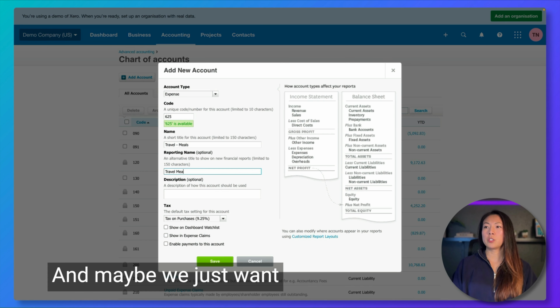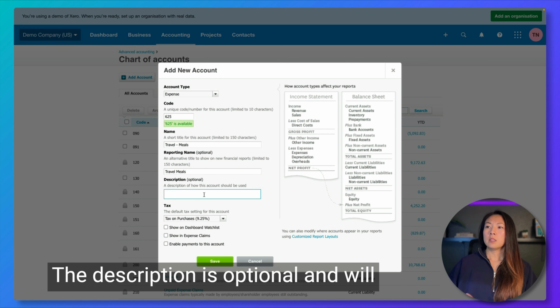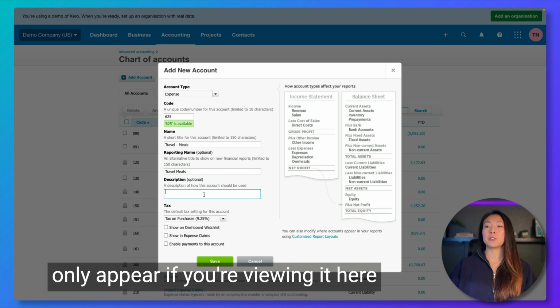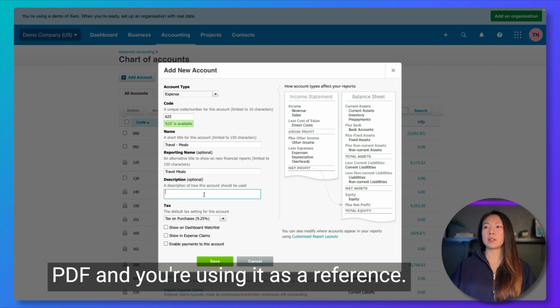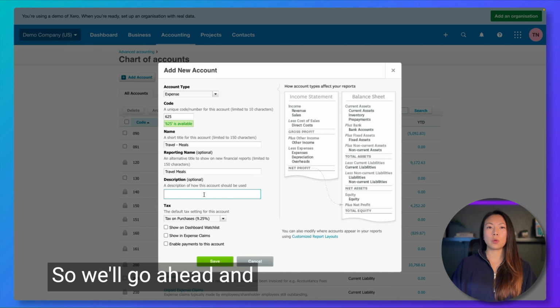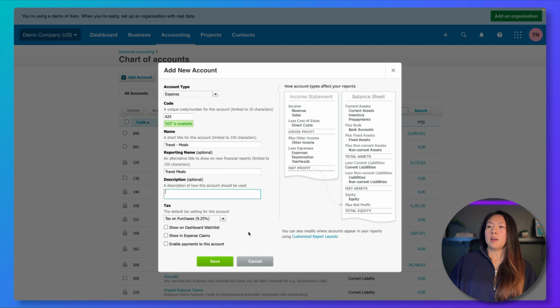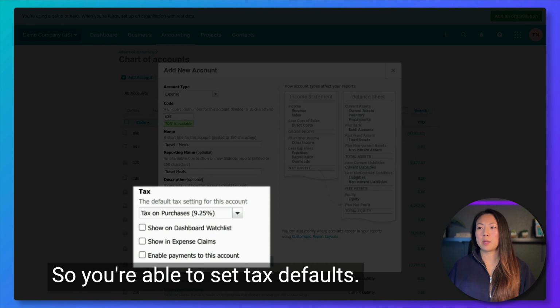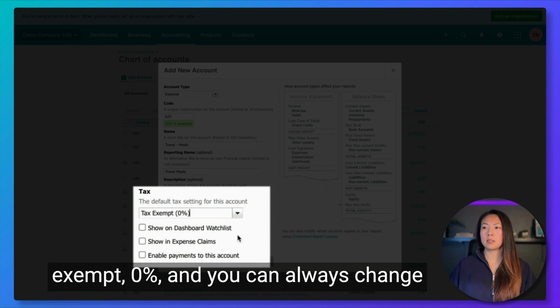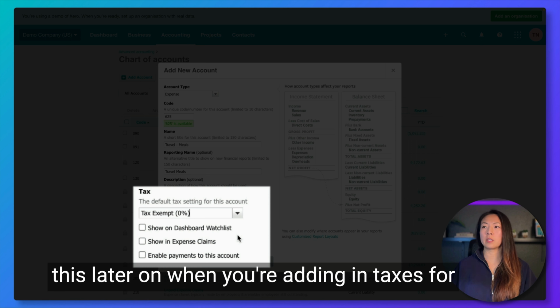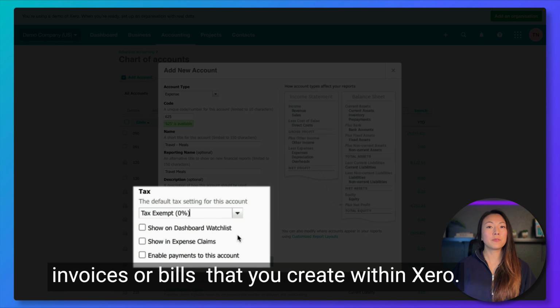And maybe we just want to remove the hyphen. The description is optional and will only appear if you're viewing it here on this page, or if you've printed it to PDF and you're using it as a reference. So we'll go ahead and leave this blank for now. Next, you have the tax section. So you're able to set tax defaults. Most often, we would set this to tax exempt, 0%, and you can always change this later on when you're adding in taxes for invoices or bills that you create within Xero.